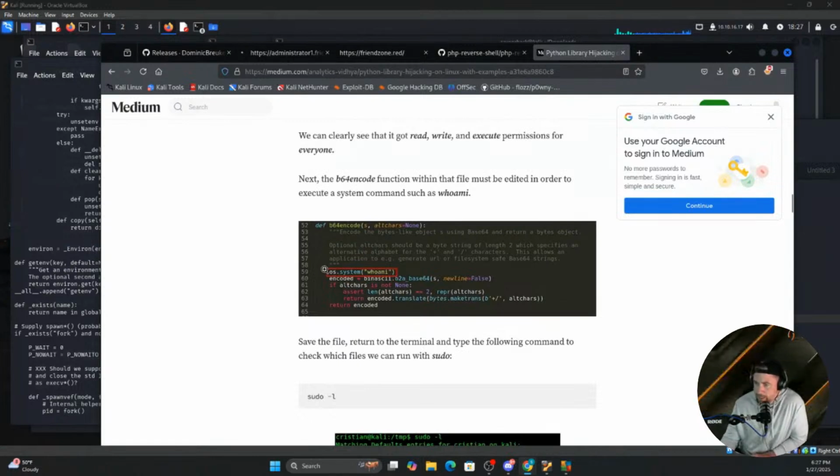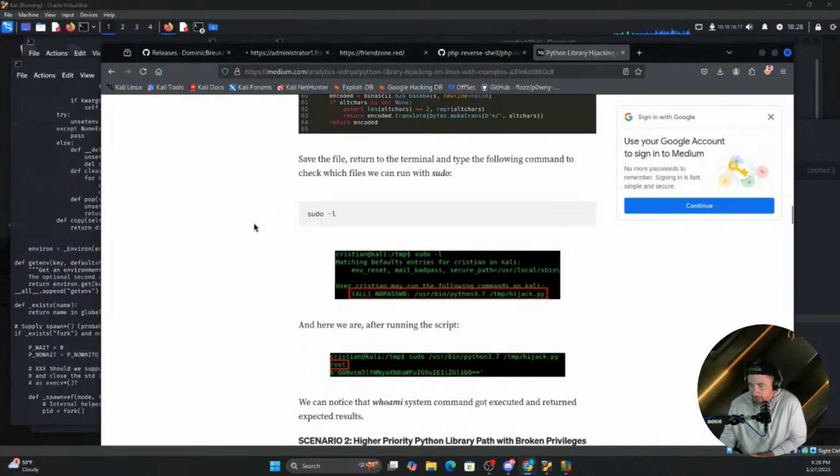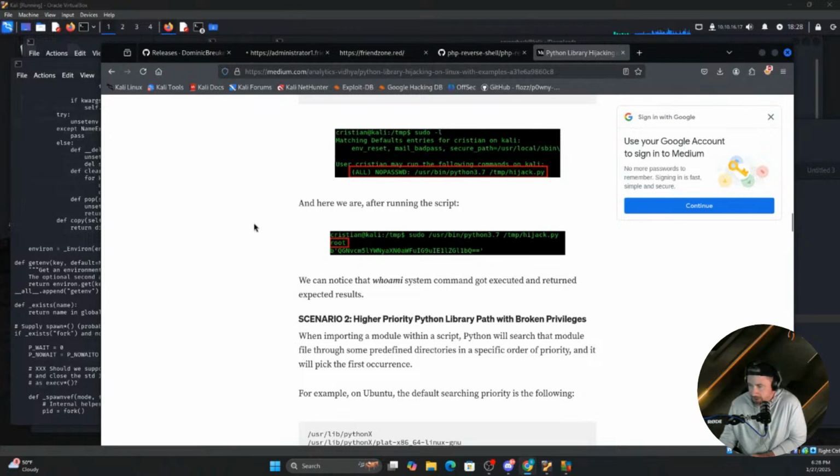So if we add in, so the base64 encode function in that file must be edited in order to execute a system command such as whoami, but how do we edit it is what I'm asking. Hmm.